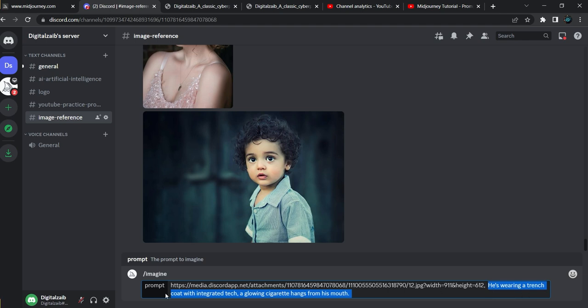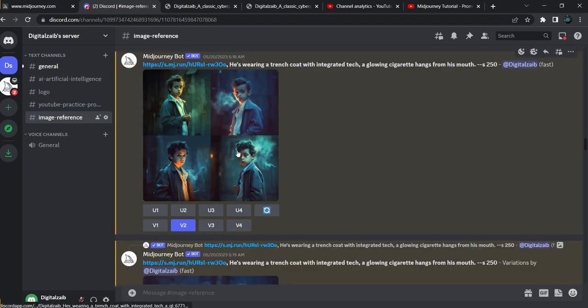So here is our prompt, and you can read it: He's wearing a trench coat with integrated tech, a glowing cigarette hangs from his mouth. After this, you have to click or hit enter, and we will see what MidJourney will provide. So here are our four pictures, picture 1, 2, 3, 4 that MidJourney has given us.